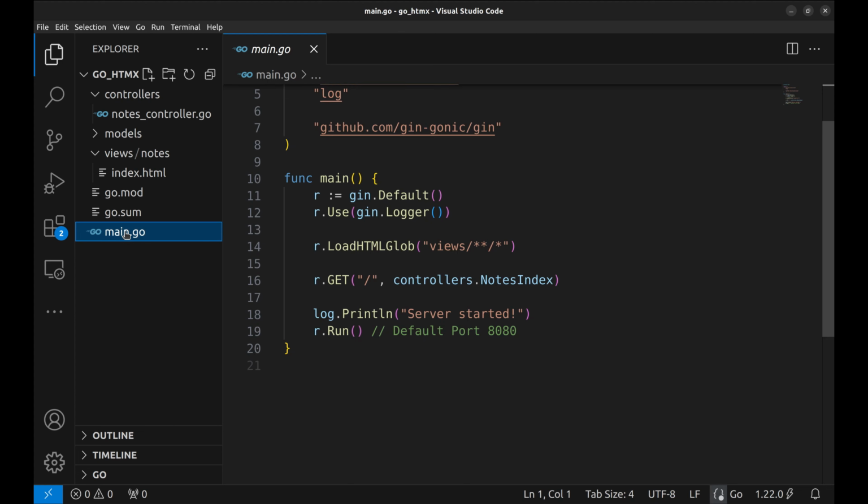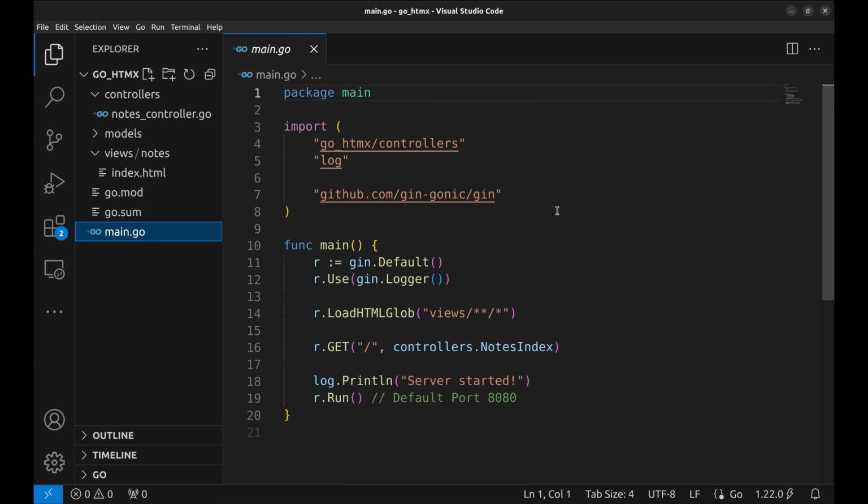Let's look at the code. In the main.go file, the Gin server is configured to run on the default port, 8080. There is only one route. This is the handler function. Let us see what is going on in this handler function.